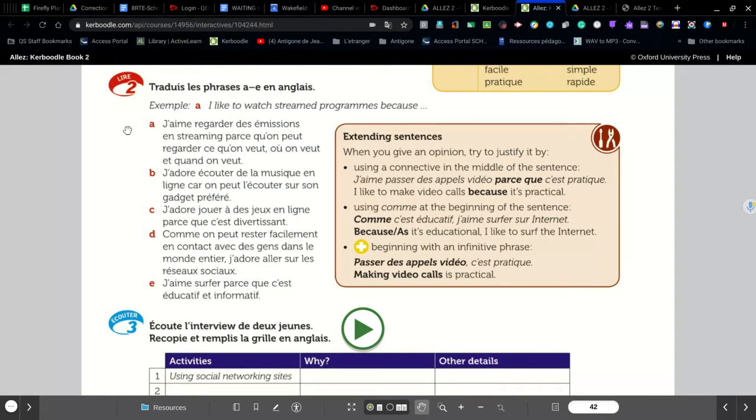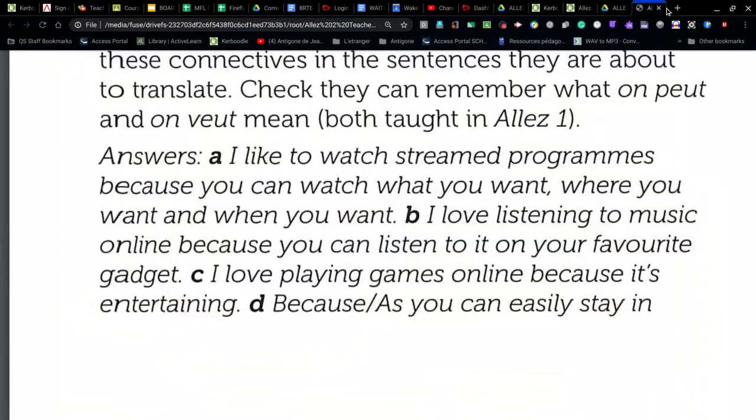So you're going to do this work here. I would like you to translate each of the statements here. I've started A for you with, I like to watch streamed programs because. So pause the video before I show you the correction. Okay, we are back now. Are you ready to see the answers? So this is what we have for the first part.